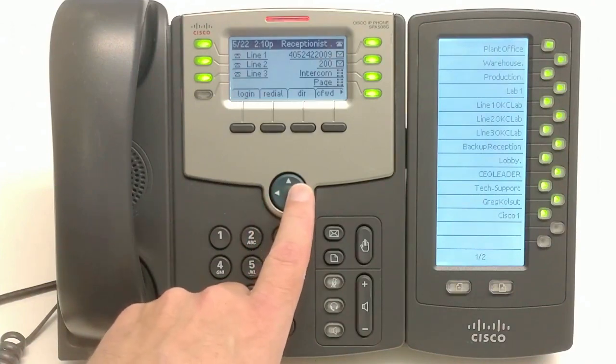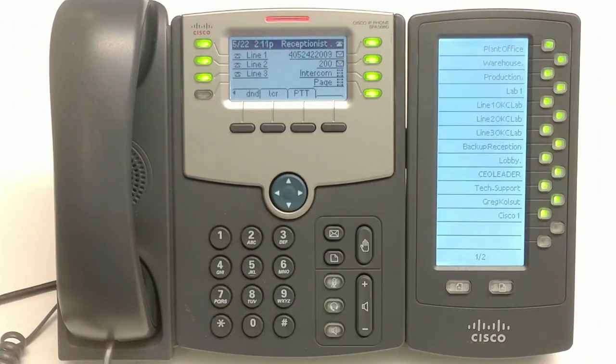I'm going to scroll over to the right. We have the Do Not Disturb option. Do Not Disturb does exactly that. It kills every phone line that comes into the phone.